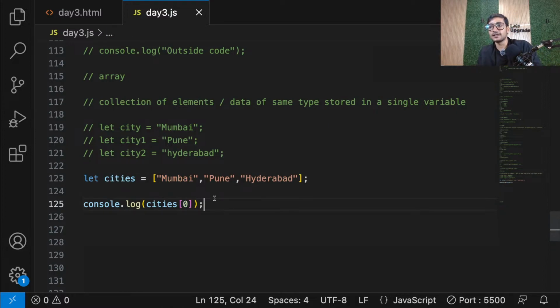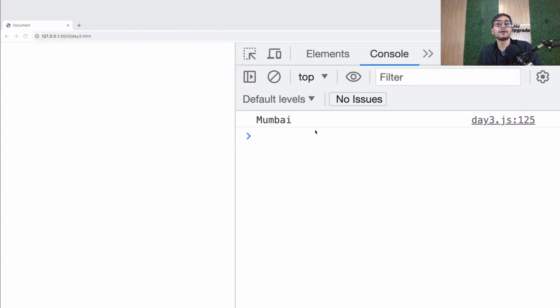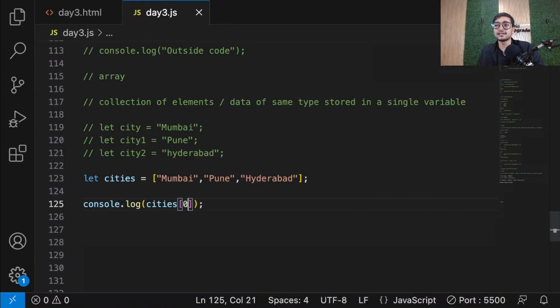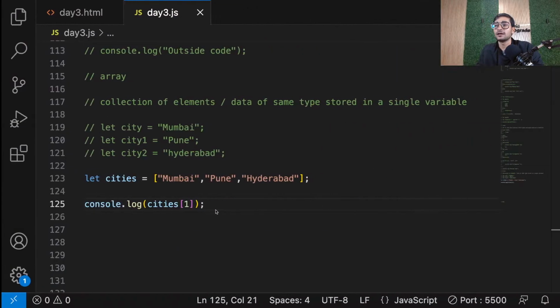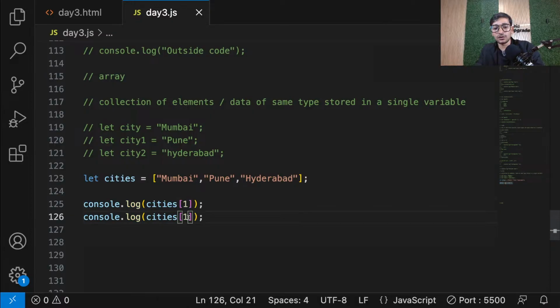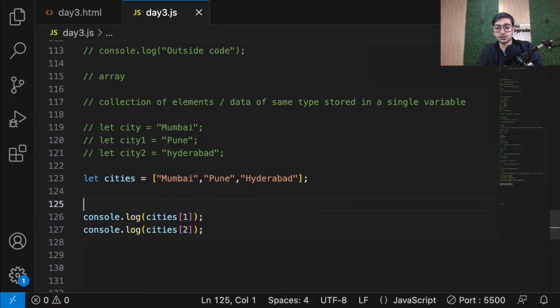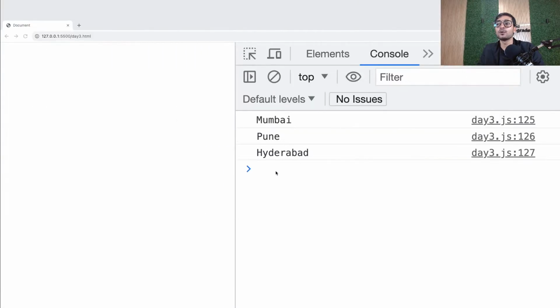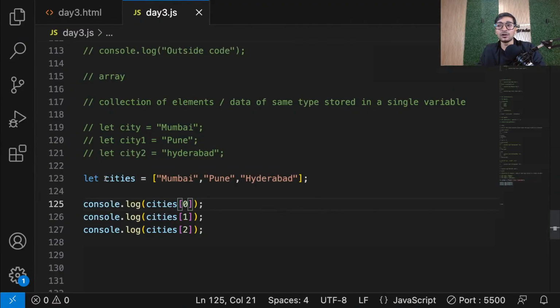And now if I just test it, here we go. See, Mumbai. If I want this Pune one, I'll simply go and write 1. Why not? See? And now I can access it like this only. I can also access the second one. That means I can also use them as single variables. See, Mumbai, Pune, Hyderabad. So I created only one variable, but I can use them like separate variables. That's the best part.